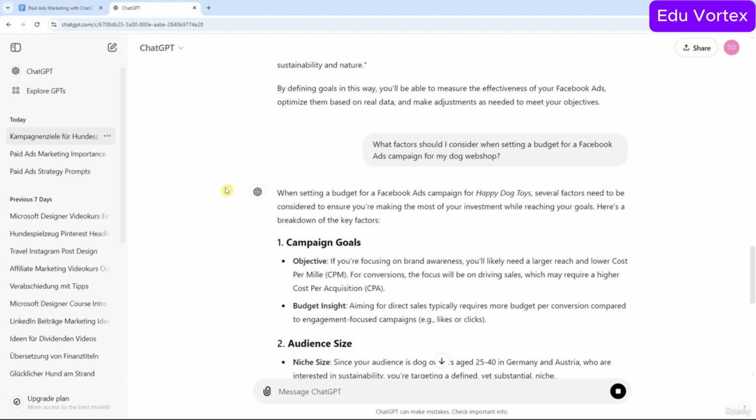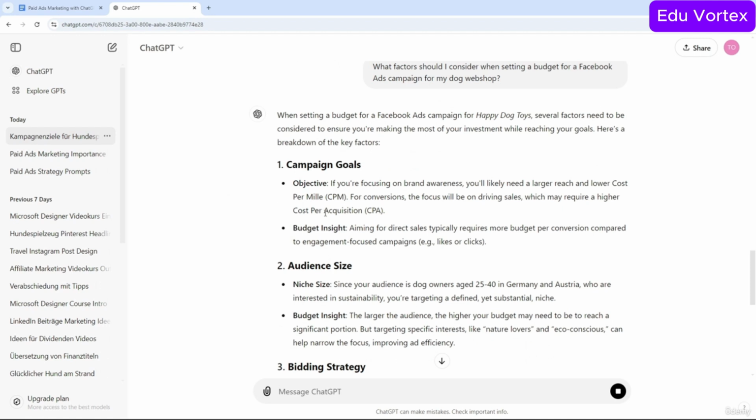Okay, so the campaign goal, that's obviously important at first. And you do need to decide between CPM, so cost per 1,000 impressions, or cost per acquisition. That is more expensive for sure, but let's say you just pay for impressions, then that's easygoing because Facebook can easily show the picture to 1,000 people, then you have 1,000 impressions.